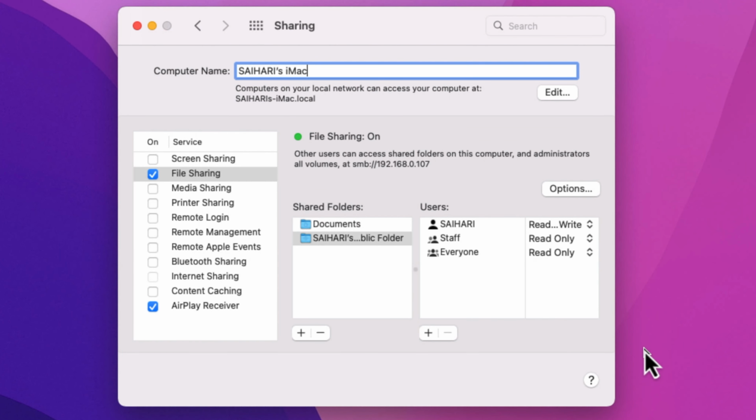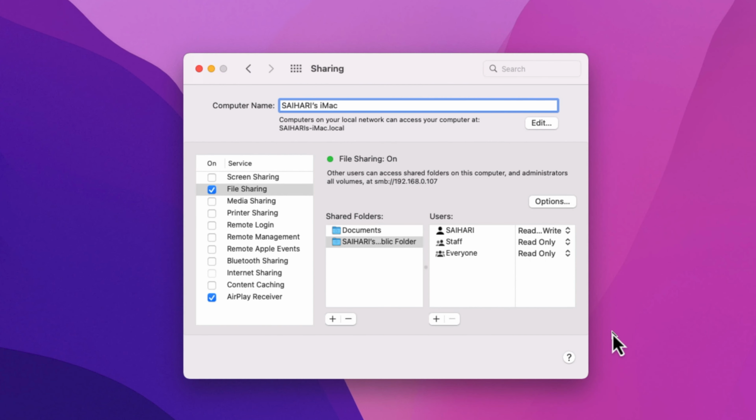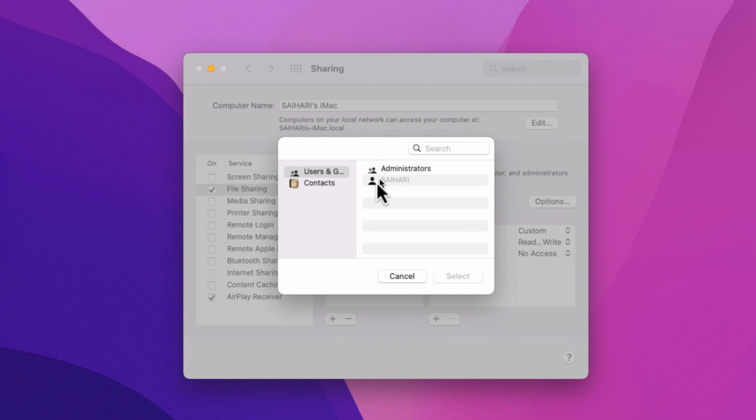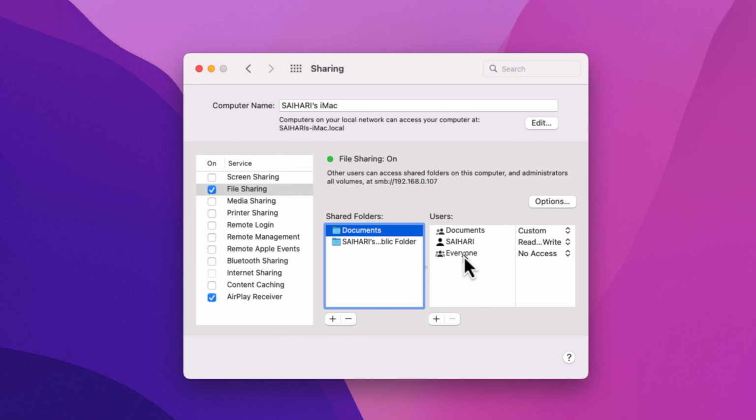Once you add that folder, click on it, and on the right side you will find the users and their permissions. By default, you will find your username and the permissions, but you have to select the Everyone user and select All permission. If you don't find Everyone, you can add it. Just go to Users and you will find the Everyone option. So you have to select the Everyone user and provide full access, read and write access.